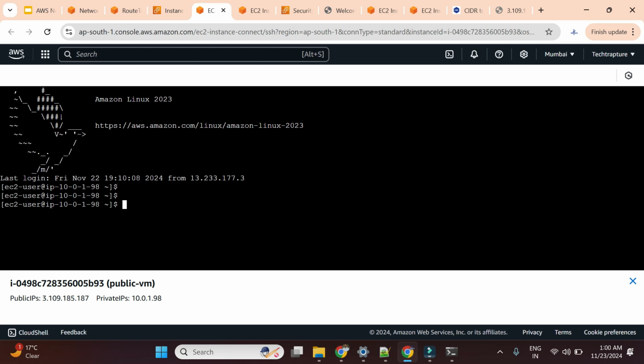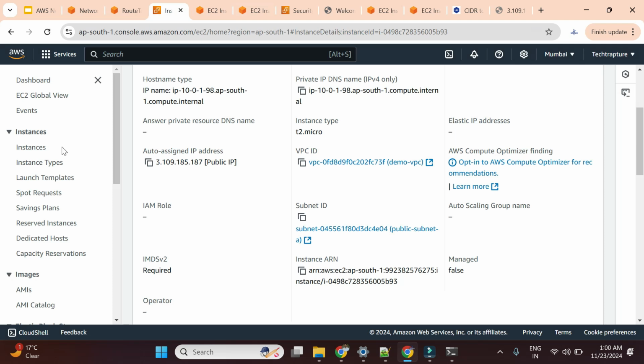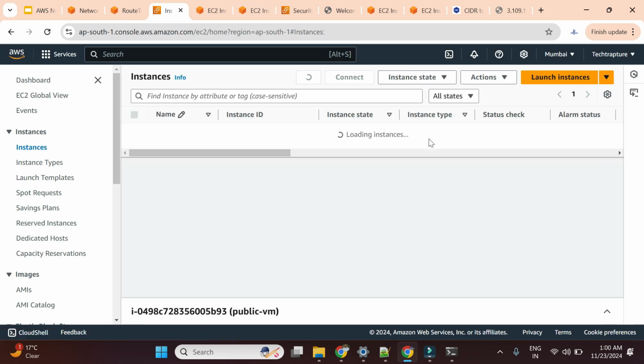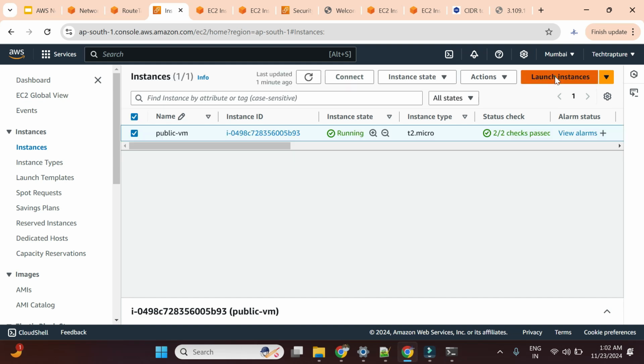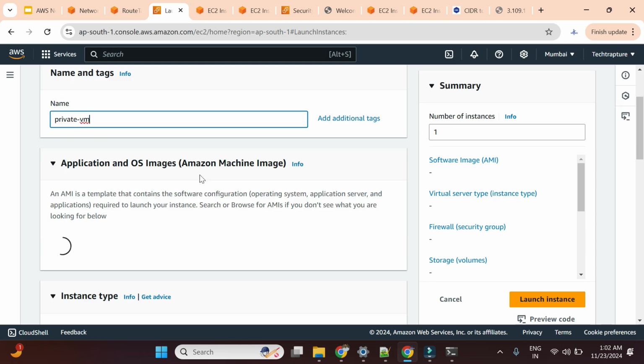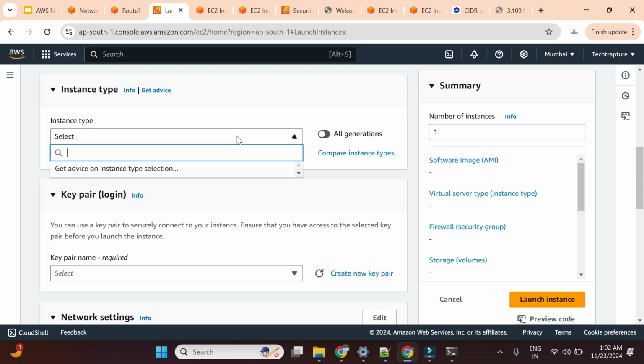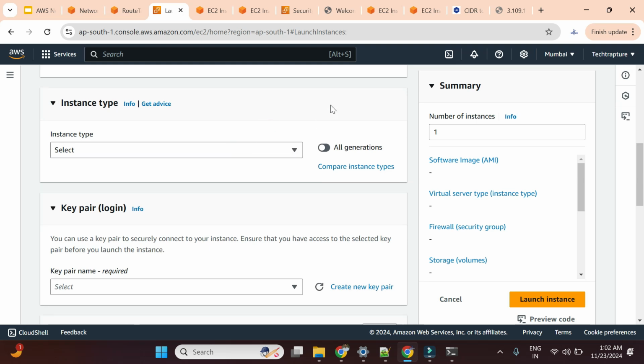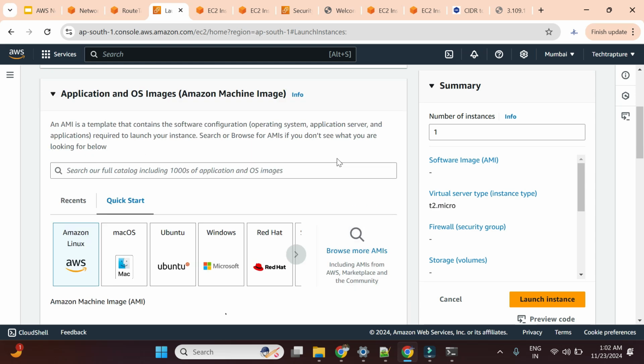So let's go to the instance page here and I'll just create one EC2 instance in private subnet. So let's just go and launch a new instance here. We'll click on launch instance. So we'll go again with the default configuration. I'll just give the name as private VM. So most of the configuration will keep default.